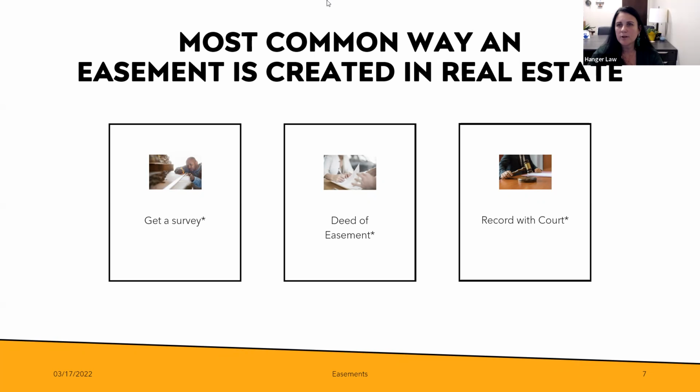Oftentimes too, owners of the servient estate will be hesitant to grant easements because they don't want someone just coming on their land and using it without them having any say in what their property is used for. However, they'll say, hey, that's fine, I'll give you this easement if you pay me $5,000. It's very common for easements to be purchased. So don't be surprised if you have one of those situations too, which makes sense, right? You would purchase the use of the land, and although you don't own it, you still have the ability to use it. And so you're gaining the benefit. So there's no price point necessarily.